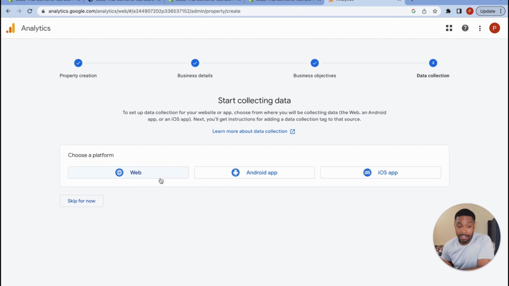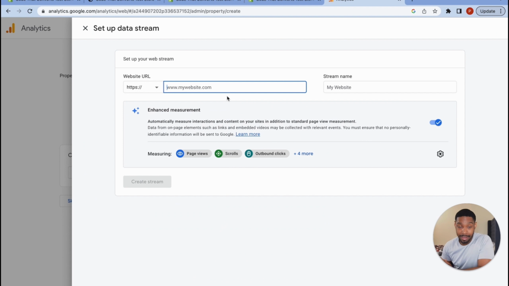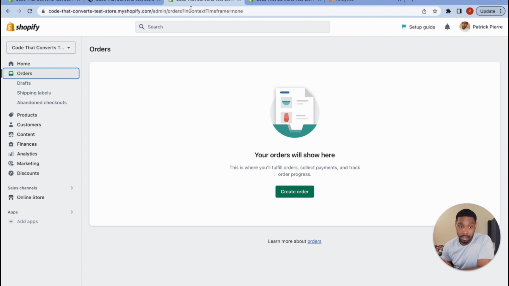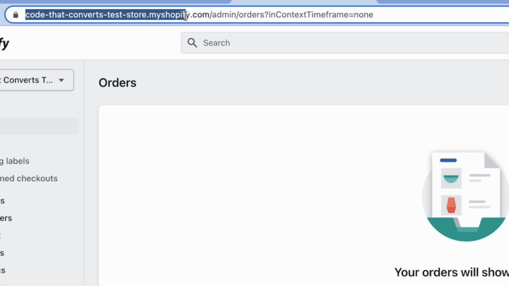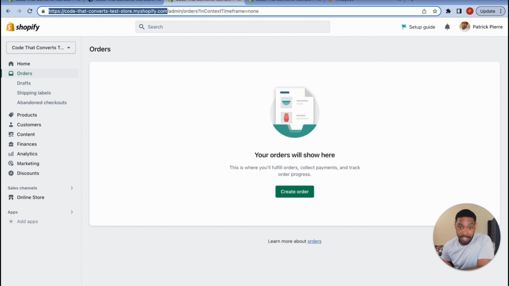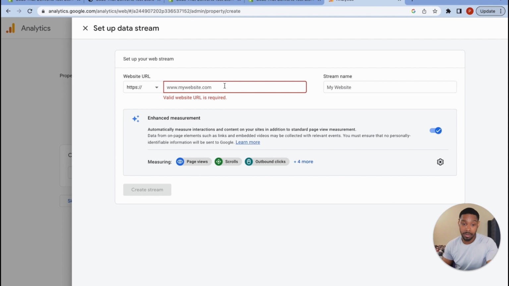Okay, cool. At this point, you're gonna click on web and you're gonna type in the URL of your Shopify store. So my Shopify store is Code That Converts Test Store.myshopify.com. If you've set up a custom domain for your Shopify store, you can use that as well. And give the stream a name. So I'm gonna call this CTC Shopify Store. Now, I'm naming the data stream. This is gonna be important in a second.